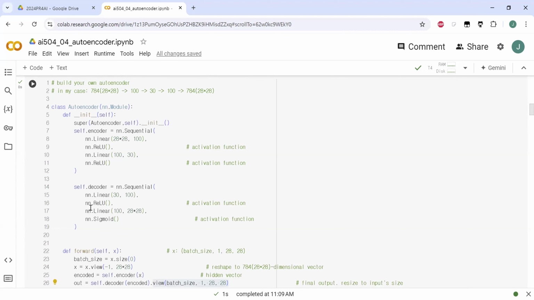And there is no particular reason I use sigmoid for the loss. It was my design choice, so you can change it to anything that you want.